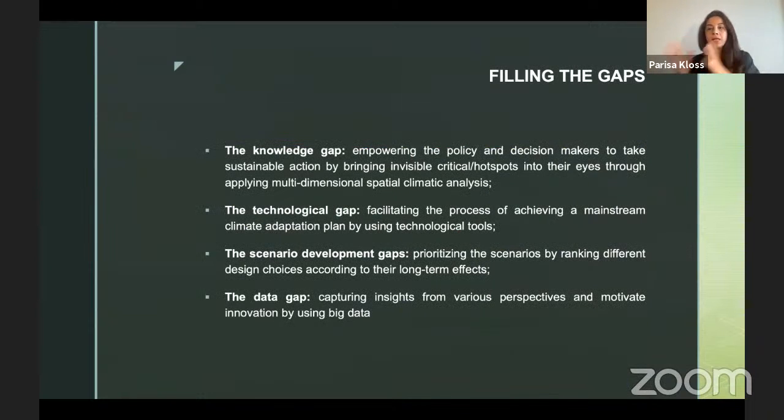In the second part of my presentation, I would like to open a dialogue and discuss further how this introduced model can bridge the gaps. Of course, we can bridge the knowledge gap by empowering the policy and decision makers to take sustainable decisions by bringing these invisible hotspots into their eyes.